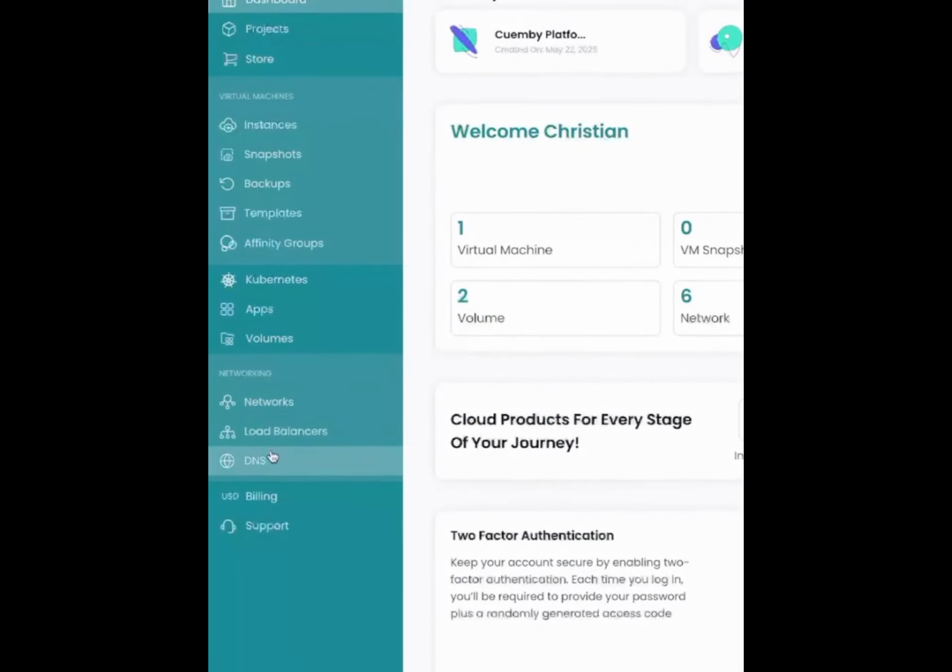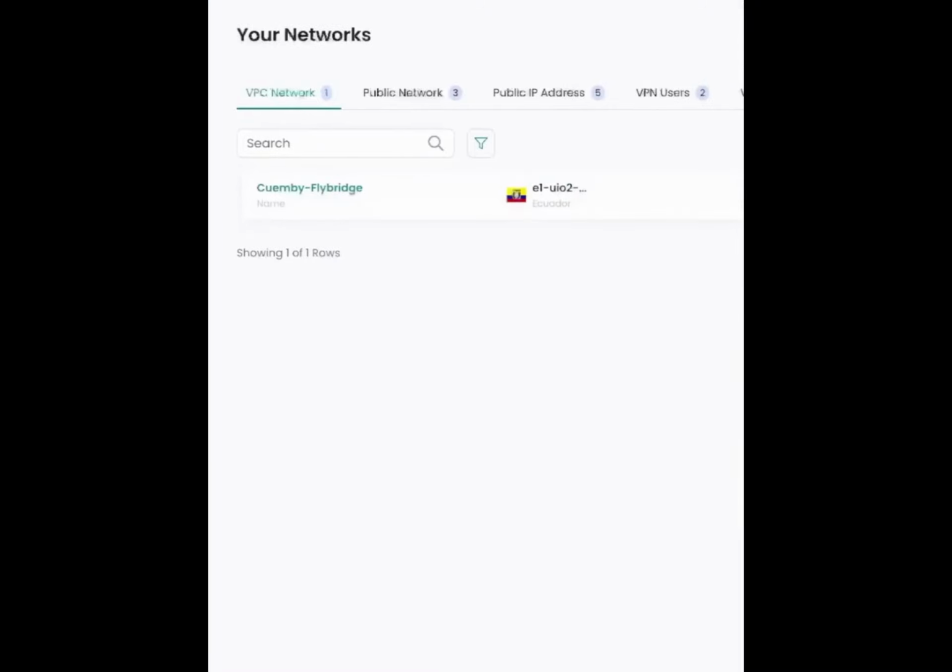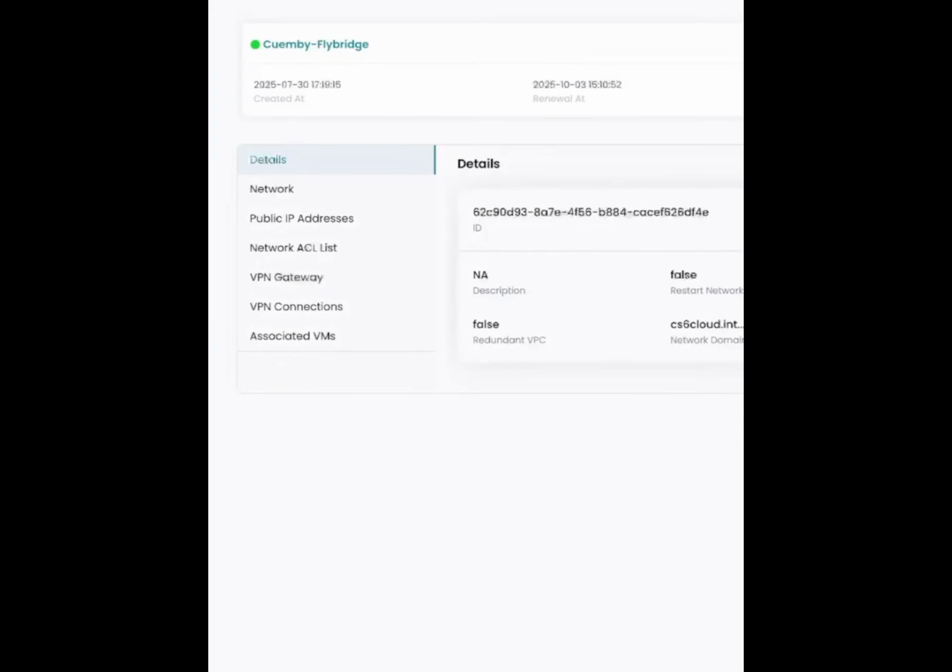To begin, we'll access the Cuemby Cloud portal and select the Network section. From here, we can create and manage the different types of networks available on the platform. Let's start with private networks.